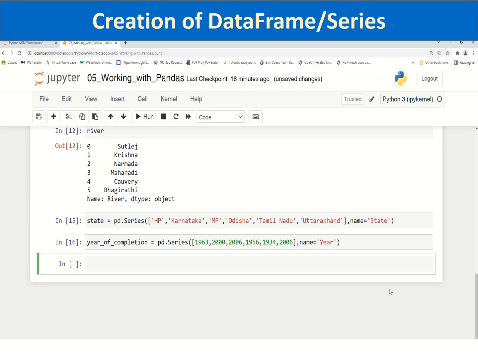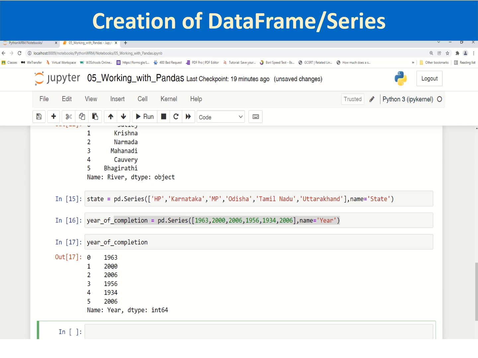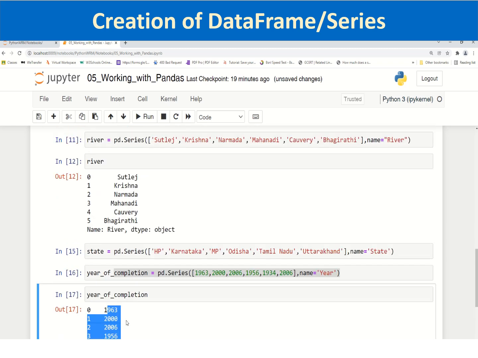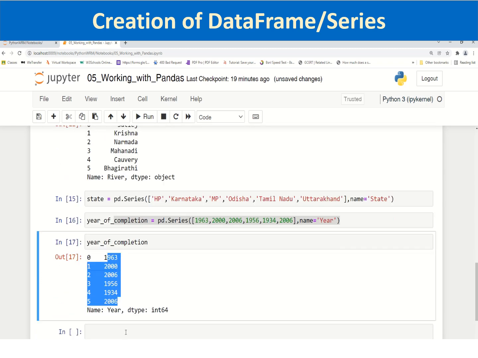We had a series containing data type integer, and let us print it and see what it prints. Year of completion. So as you can see, the data type is int64. So every Pandas series contains values belonging to the same data type. Let us have float data type also.